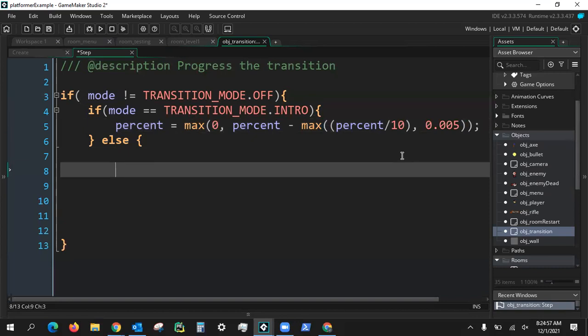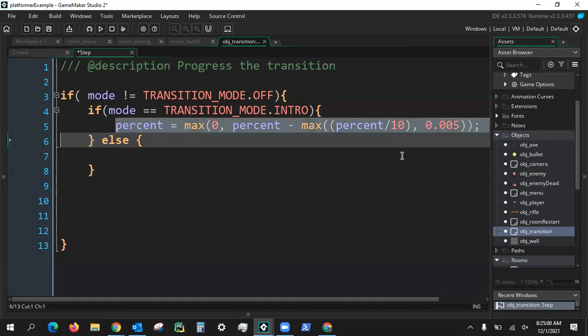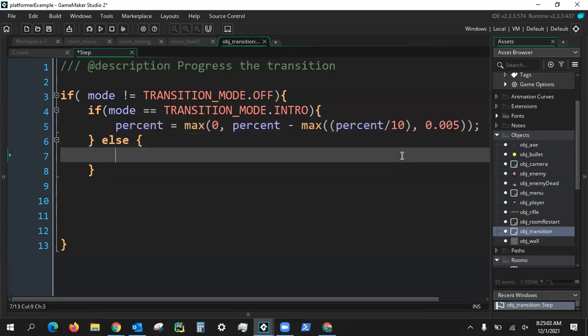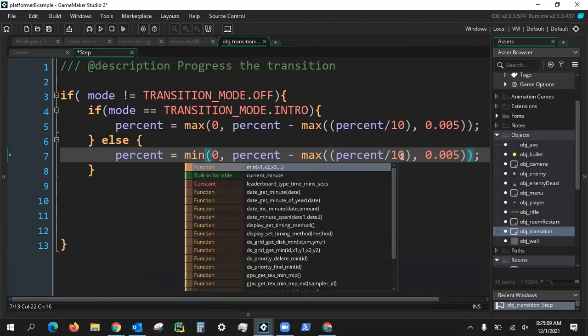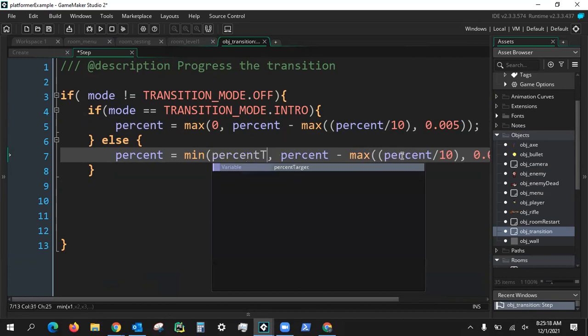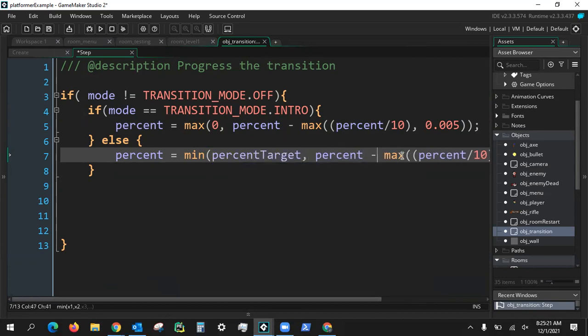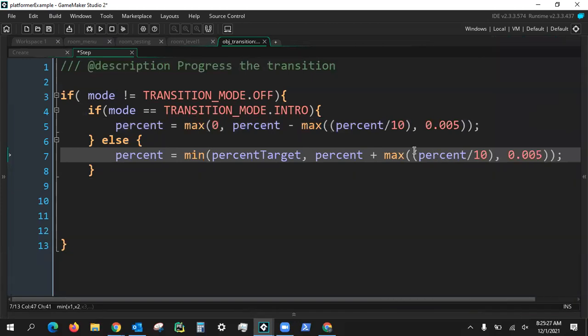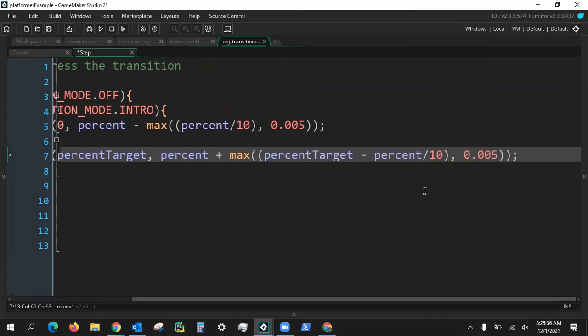We have the else event, and we follow a similar pattern. Copy this, go into here, but instead of max, we're going to have min. And in this case, we're going to have percent target, comma, percent plus, and let me shrink this side down, maximum of the percent target minus, and let's move over, percent divided by 10 or 0.005.